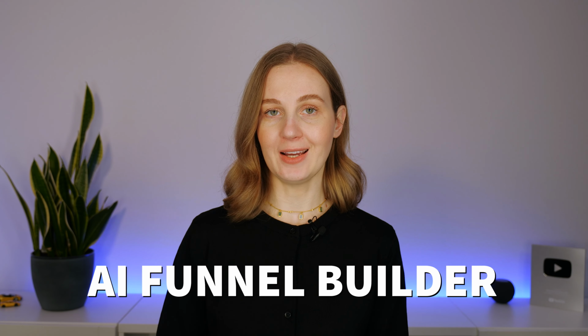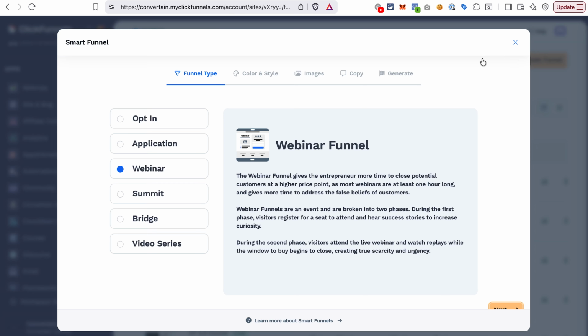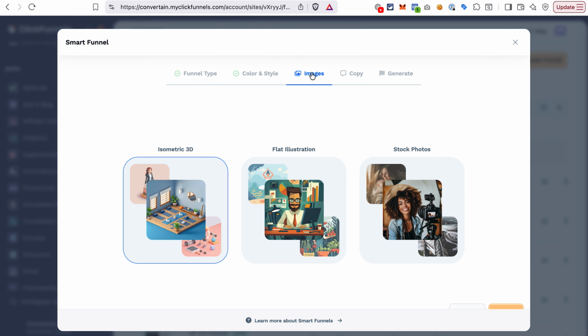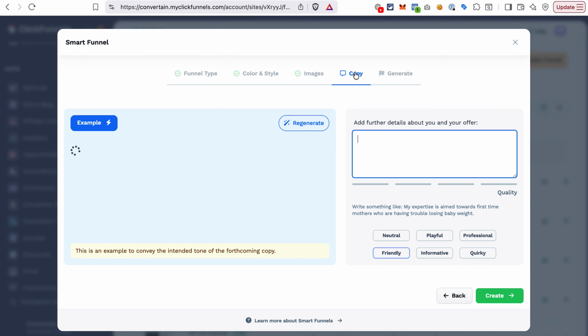On top of that, ClickFunnels has an AI funnel builder that makes the whole process of creating a funnel even easier. You can select the funnel type, set the colors and styles for the funnel, add some information about your offer and products, and let the AI funnel builder generate a funnel for you in no time. As soon as it's generated, you can add it to your ClickFunnels account with a click of a button.